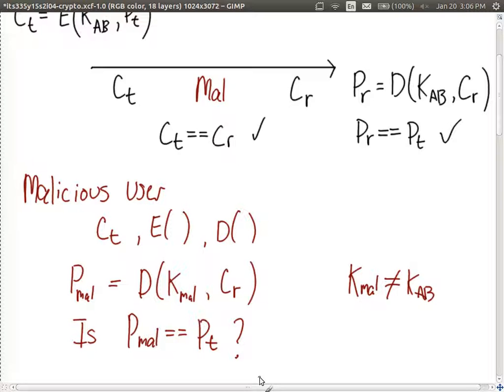What's the answer? They decrypted the ciphertext using the key that they chose. The key that they chose is not the same as KAB. And they get some plain text as output. They apply a function, they get an output. Some plain text I denote as the plain text the malicious user gets. Is that value the same as what A started with? No, it's not. And that's one of our assumptions.